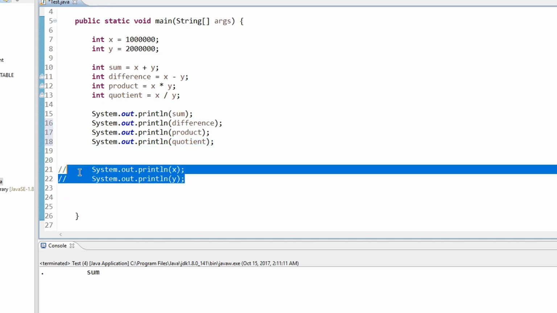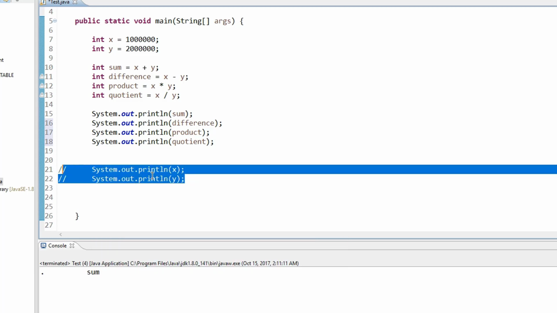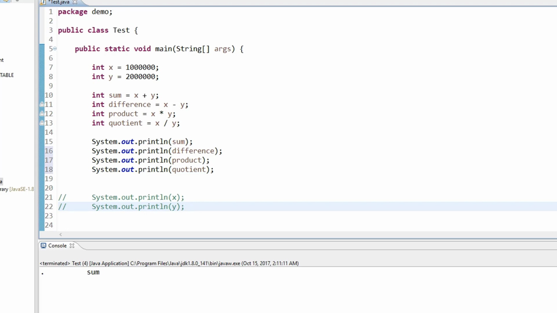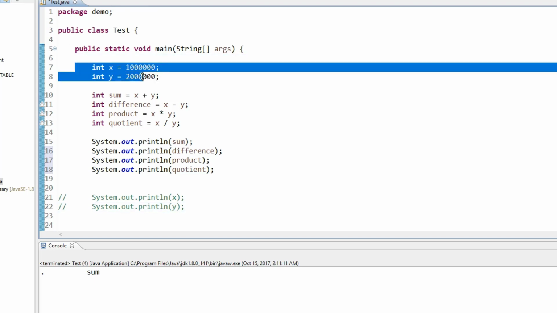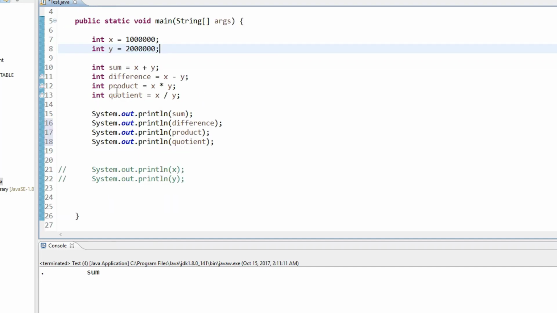And see this stuff right here. I didn't even talk about this either. When you have comments, it basically means that this code is there but does not exist. Like it doesn't read it. So whenever I press run right over here, it'll go down and read this. It's gonna say, oh, x is equal to a million. It's gonna say, oh, y is equal to 2 million. It's gonna say, oh, sum. What is sum? Sum is x plus y, difference x minus y, blah blah blah.